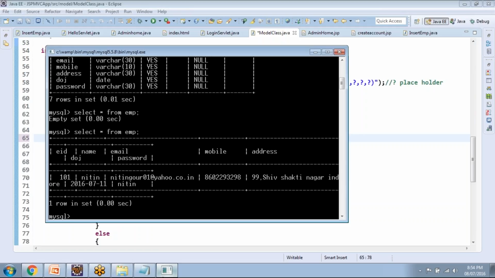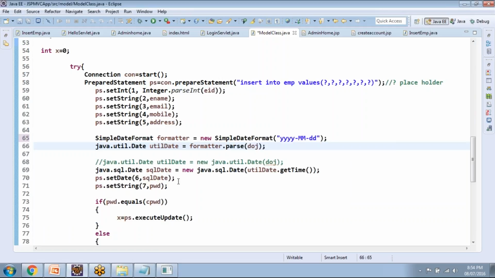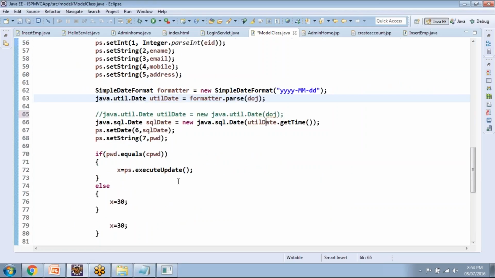Okay, everything is fine. So here we will check that password and confirm password are equal, then we will store the data into the database. So I'm inserting one more record.